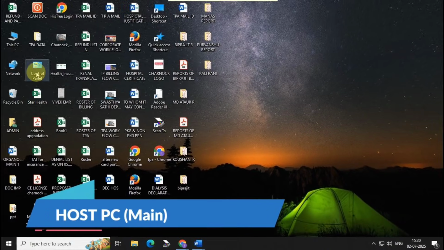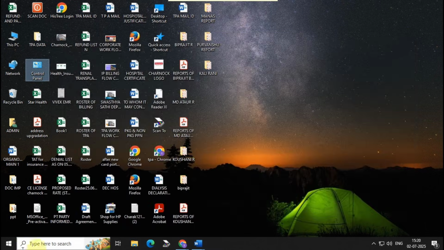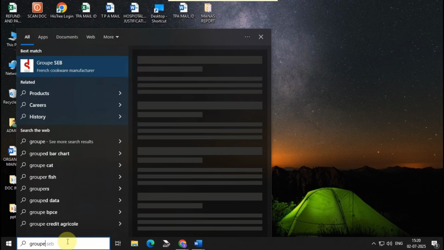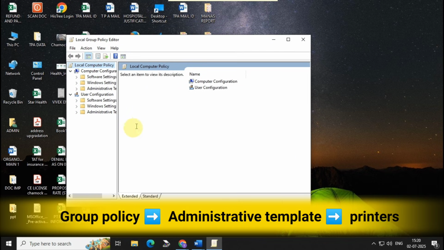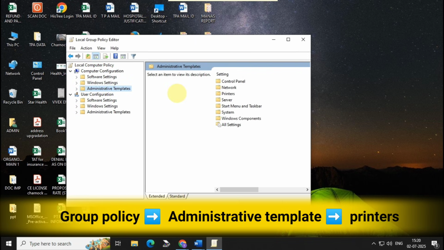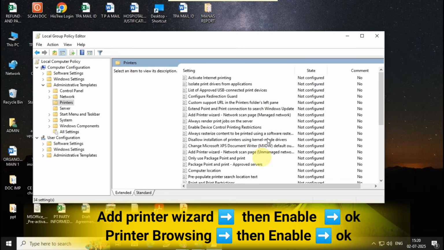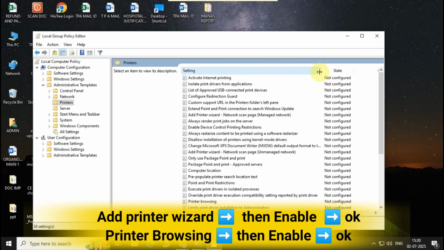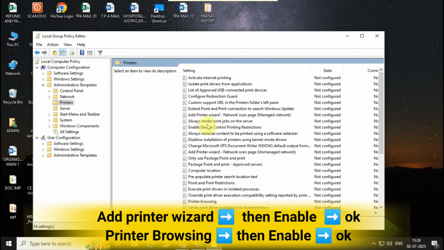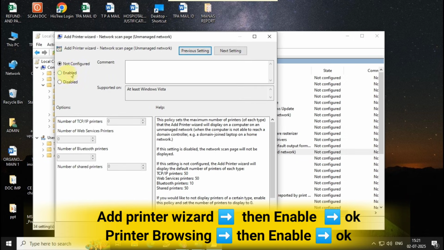So now we are going to the host computer, that is the main computer where the printer is installed. Now we will go to the search bar and open group policy. Open the administrative template, then printers. Then find add printer wizard. Select add printer wizard, network scan page, unmanaged network. Then open and enable.